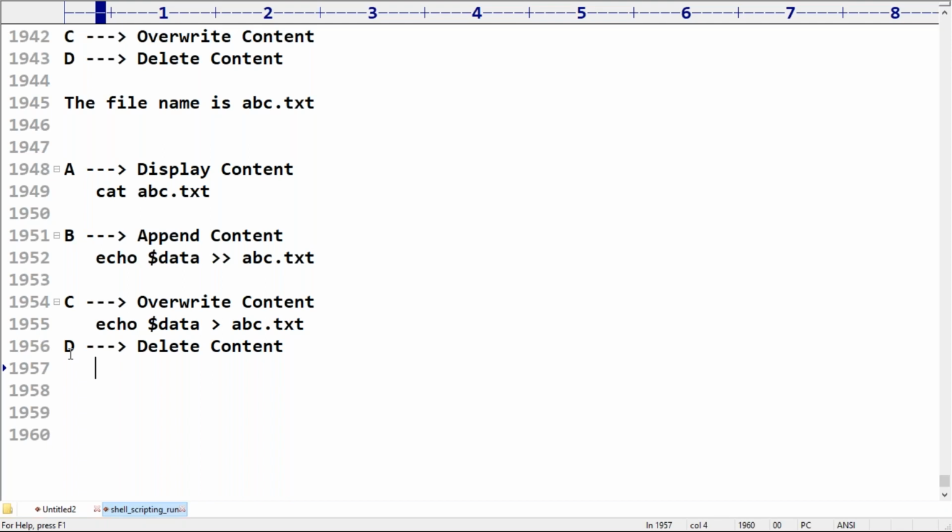Delete content. Can you please respond? What is the way? How can we do this operation? Delete content. Okay, excellent. Nirmal is telling the rm -r option. The rm -r option will delete the file, but my requirement is to delete the content of the file.